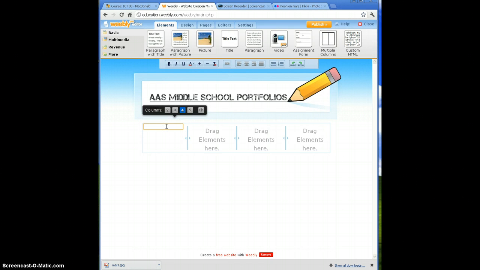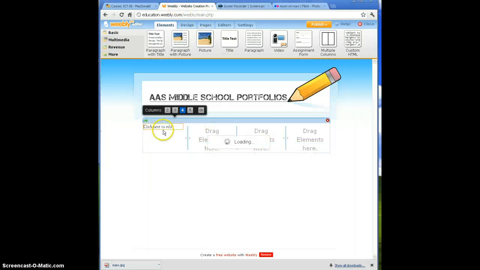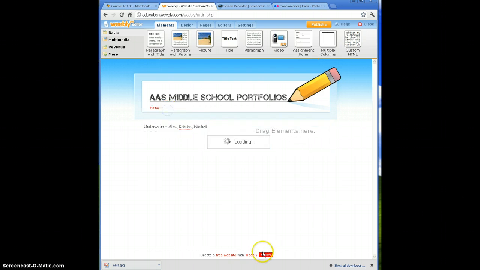Now I can click here, and I'm going to look at my list, and I can write H2OAAS, so I think they're underwater. So I'm going to say underwater, Alex, Christian, Mitchell. Oops, click here to edit. I'm going to switch back to 3 columns. I don't think 2 is enough. So, underwater, Alex, Christian, Mitchell. And maybe since I'm adding all 3 names, I might even want to go 2 columns.